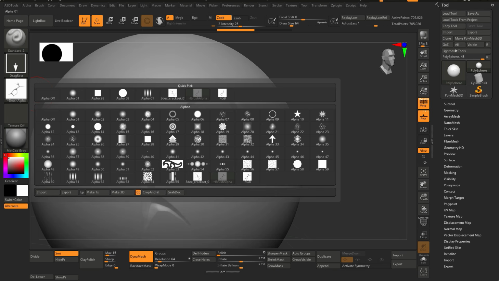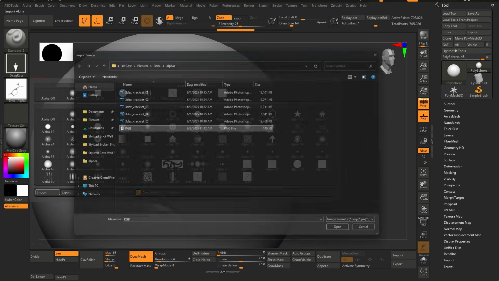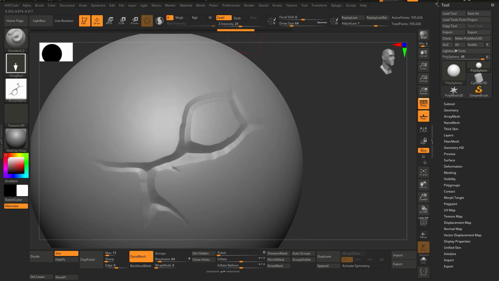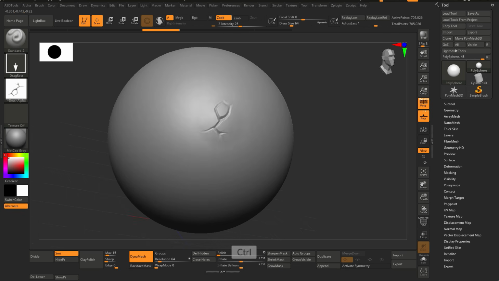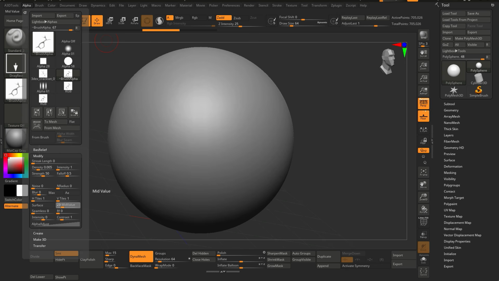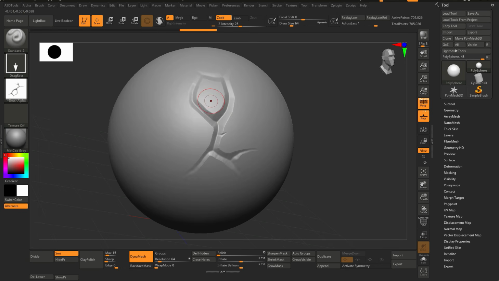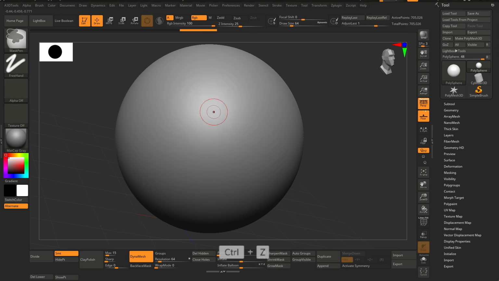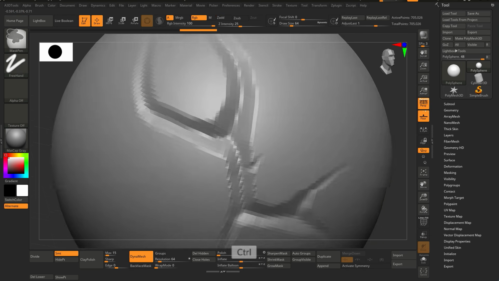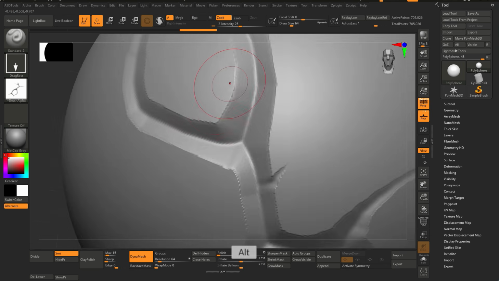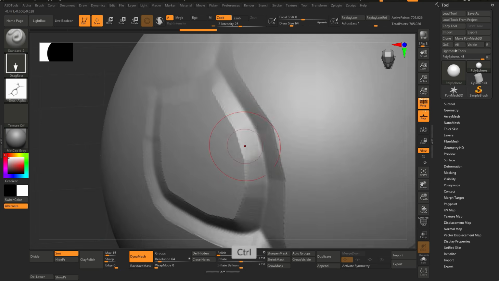Go back to ZBrush and then I'll re-import the brush. Then here on my model, let me draw this again. Every time you re-import the alpha, you're gonna have to fix the mid value. Let's do that. And there we have it. As you can see, those areas that I kind of fixed now look a little bit sharper.